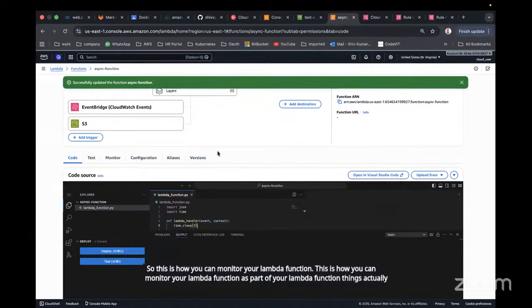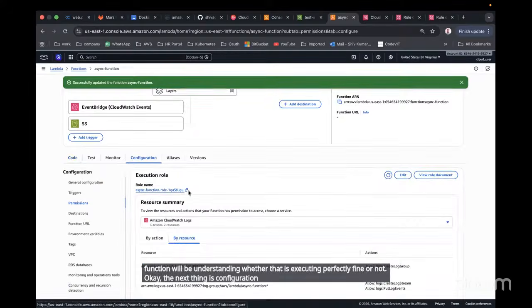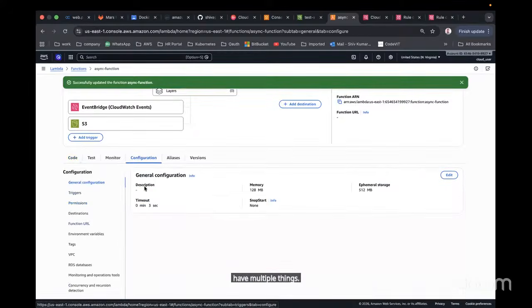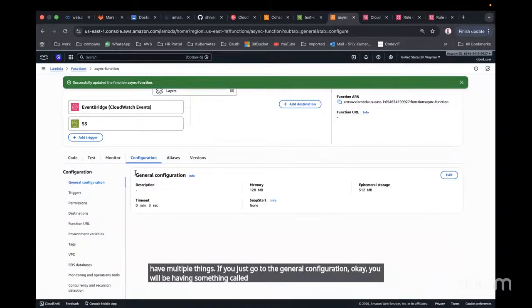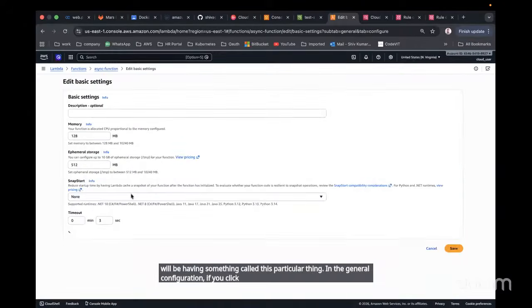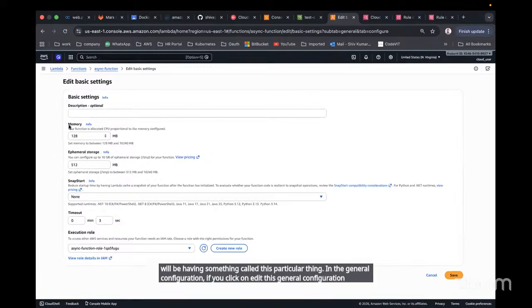By monitoring the Lambda function, you'll understand whether it is executing perfectly fine or not. Okay, the next thing is configuration, guys. In the configuration you have multiple things. If you go to the general configuration and click on edit, you have something called memory.